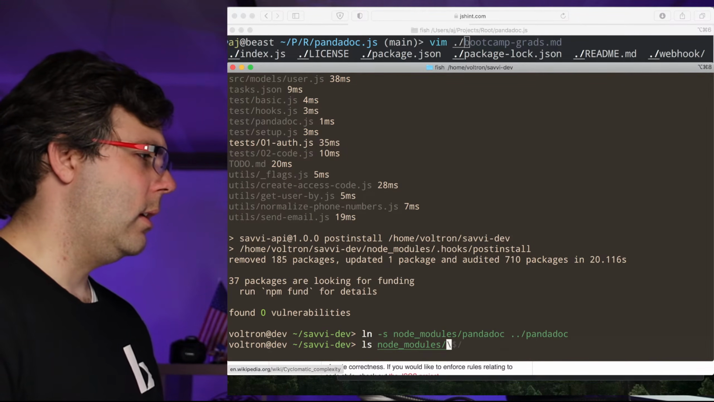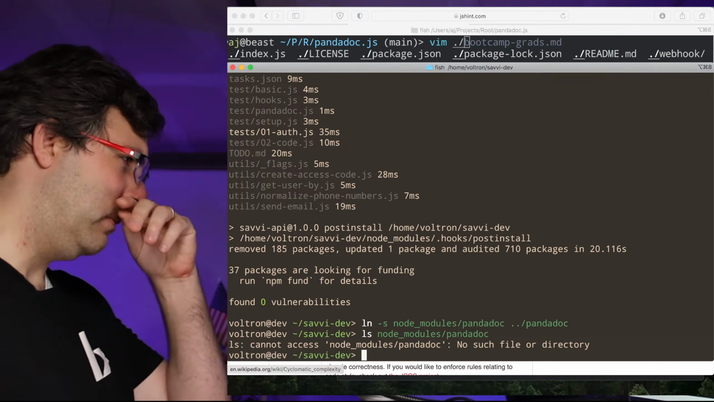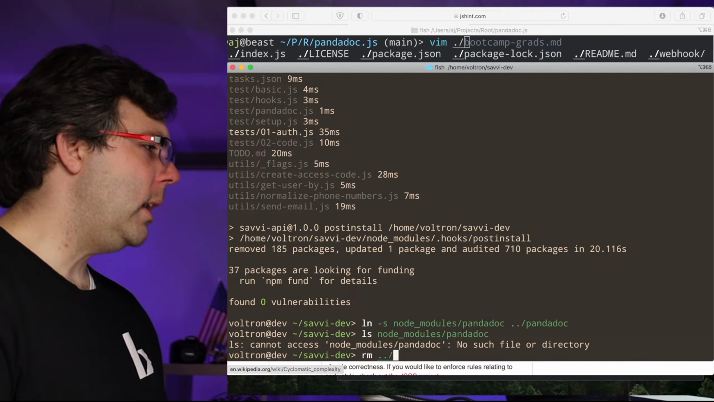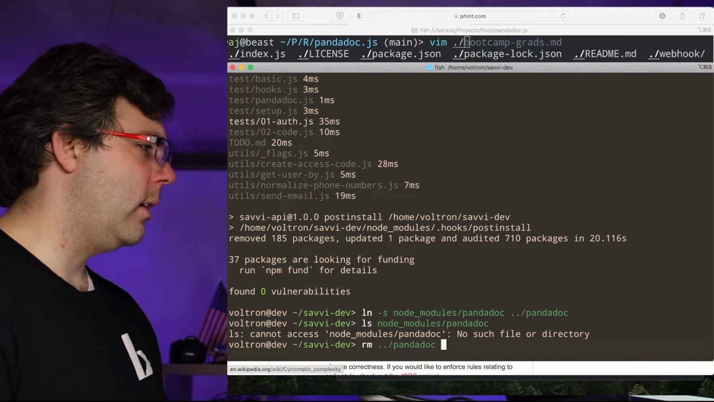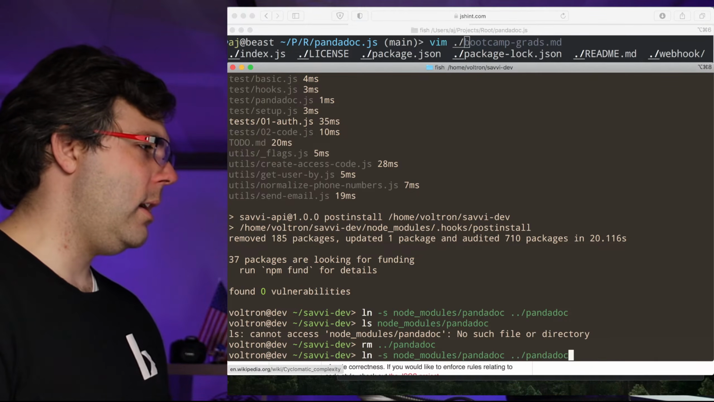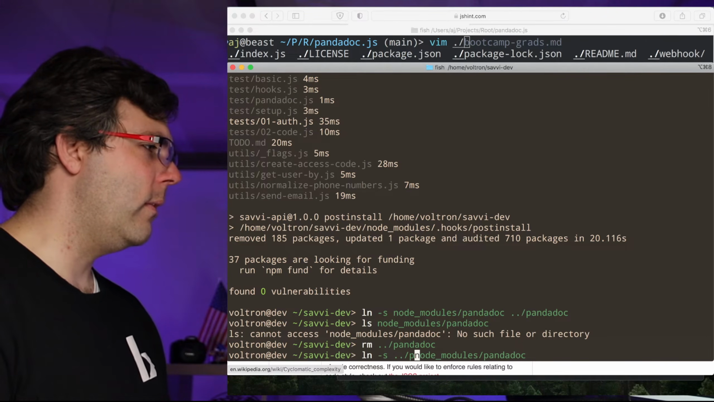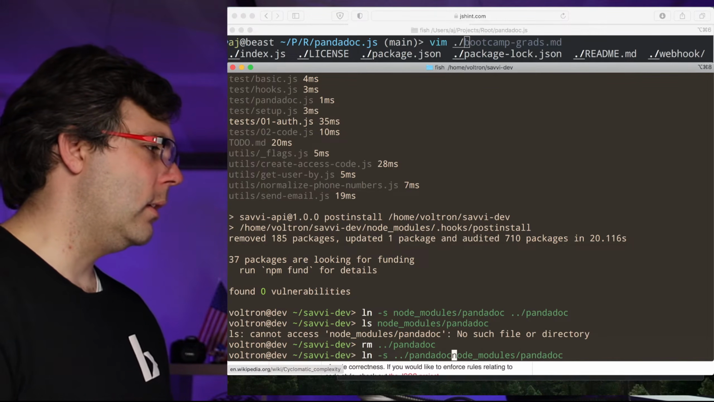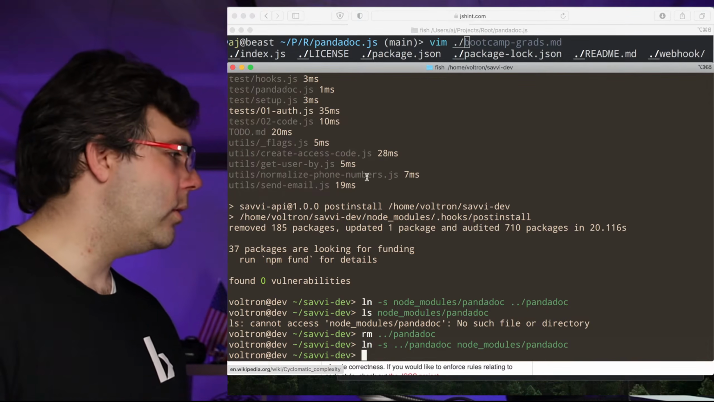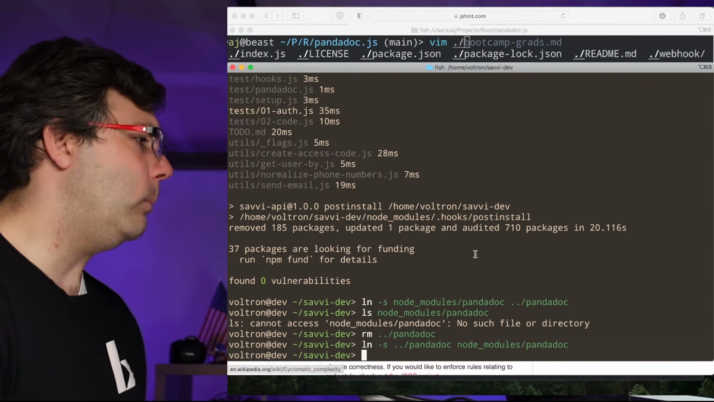Whoops. PandaDoc. Interesting. I must have done that backwards. So let me get rid of this PandaDoc and let's reverse those. I always get these confused between source and target on ln -s PandaDoc. And then just checking over here. Alrighty.